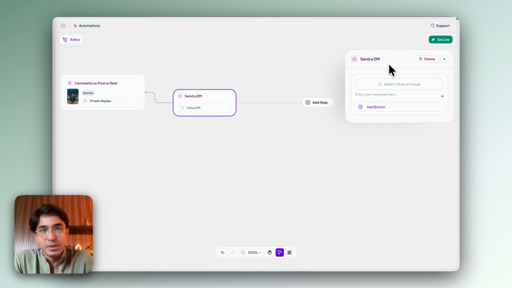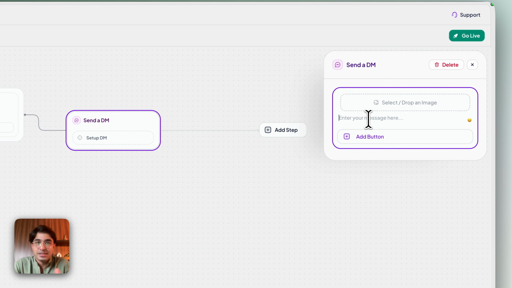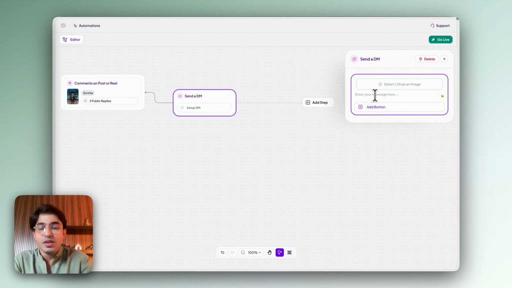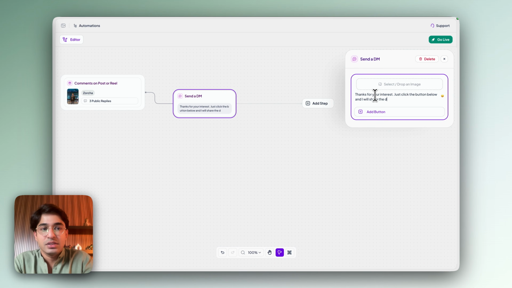That is why in quick automation, when you create a comment to DM automation, if you want to use complex features, advanced features like ask for a follow or something like that, then you have to switch on the opening message, which is basically a message that lets you take consent. So here in the first message, we will take our user's consent so that we can build a complex flow. So let's type a message like thanks for your interest. Just click the button below and I will share the details ASAP.